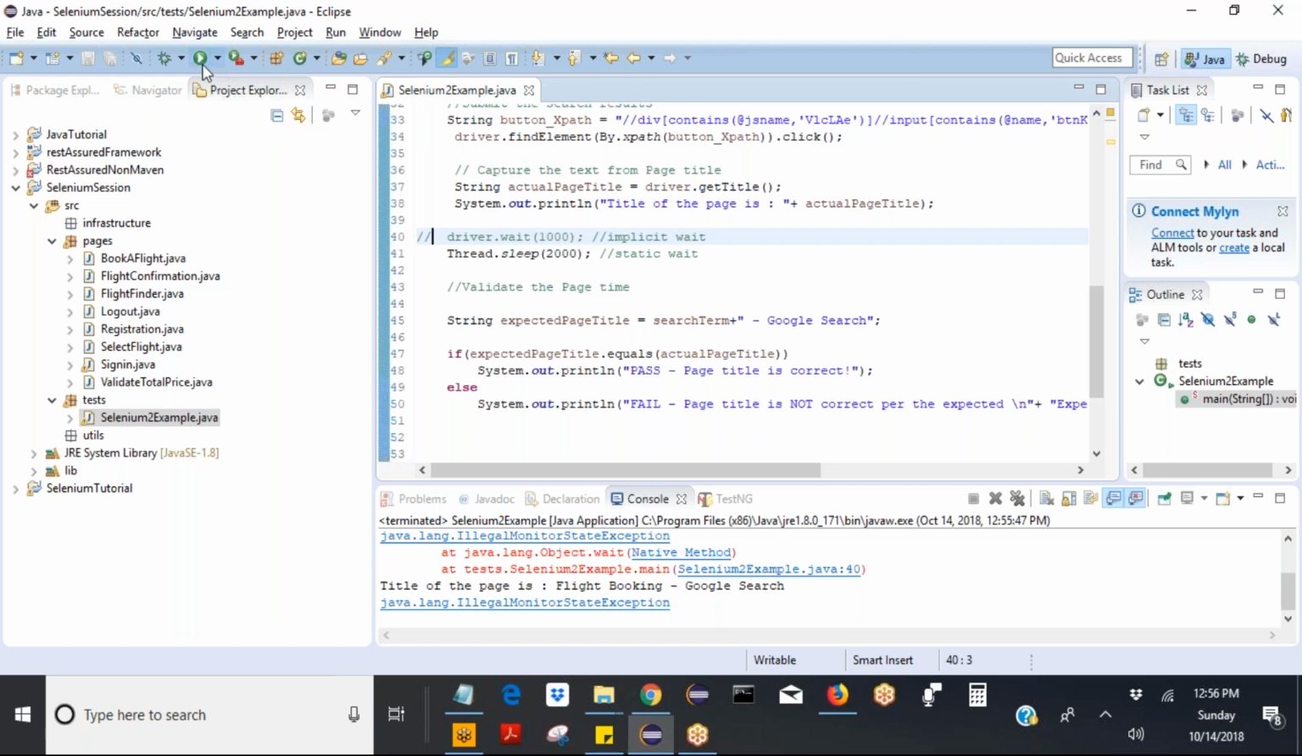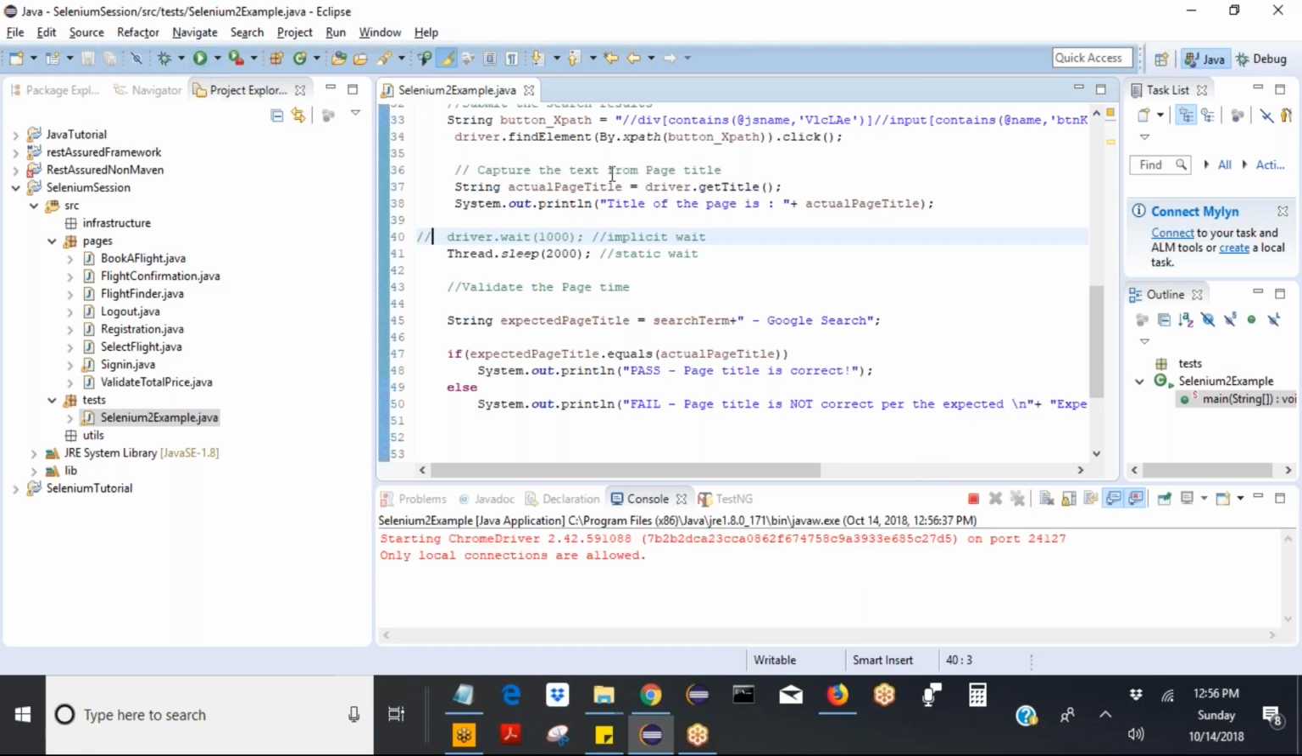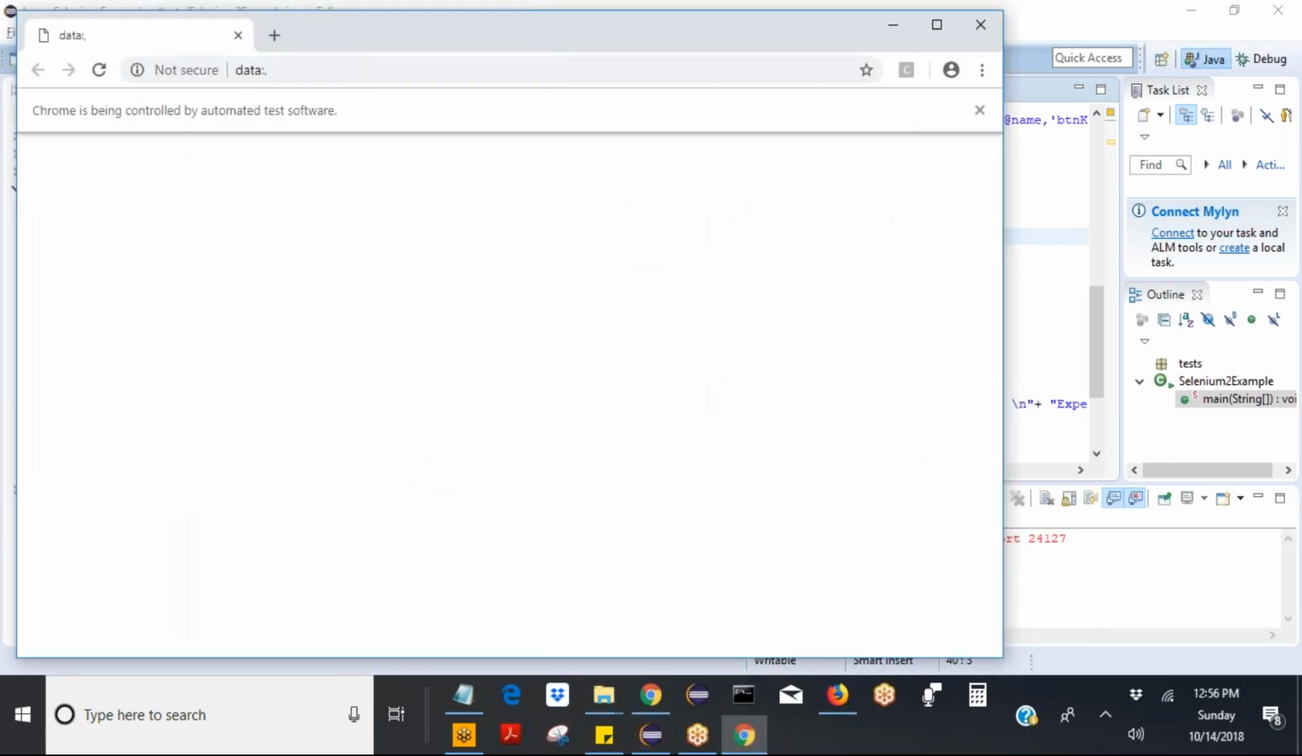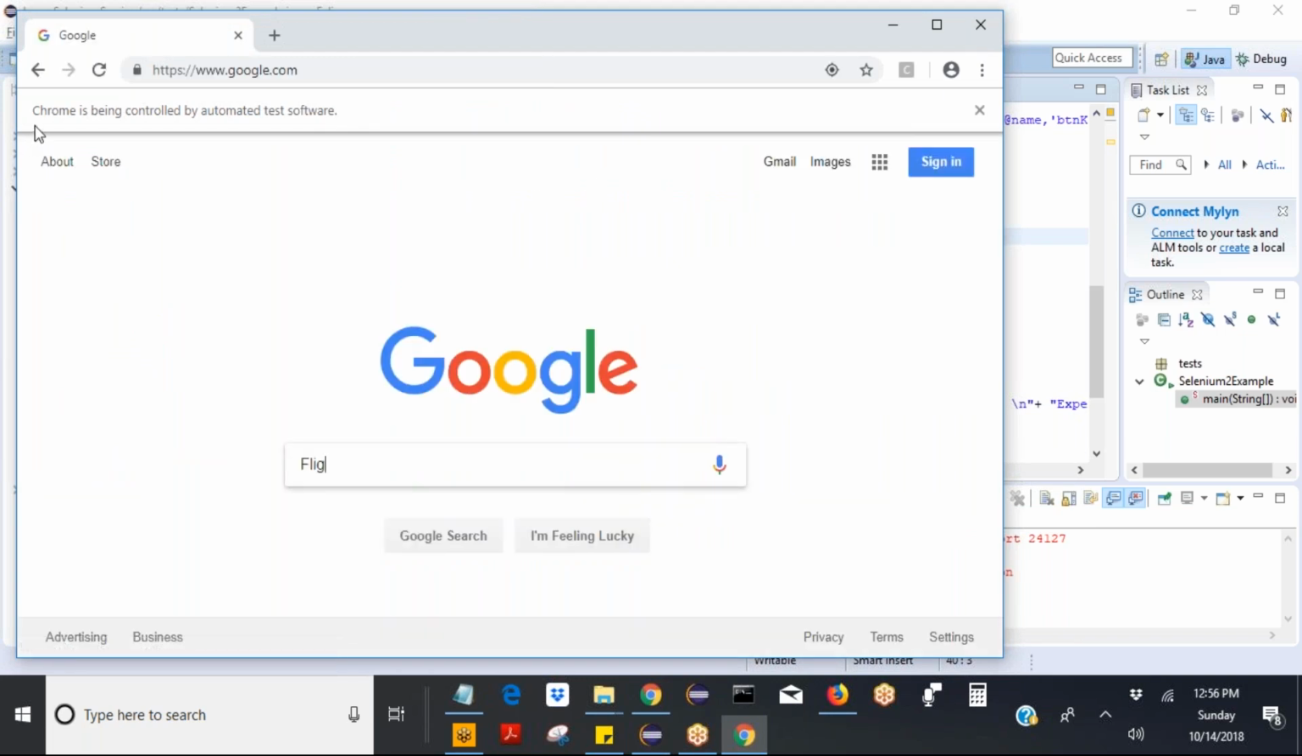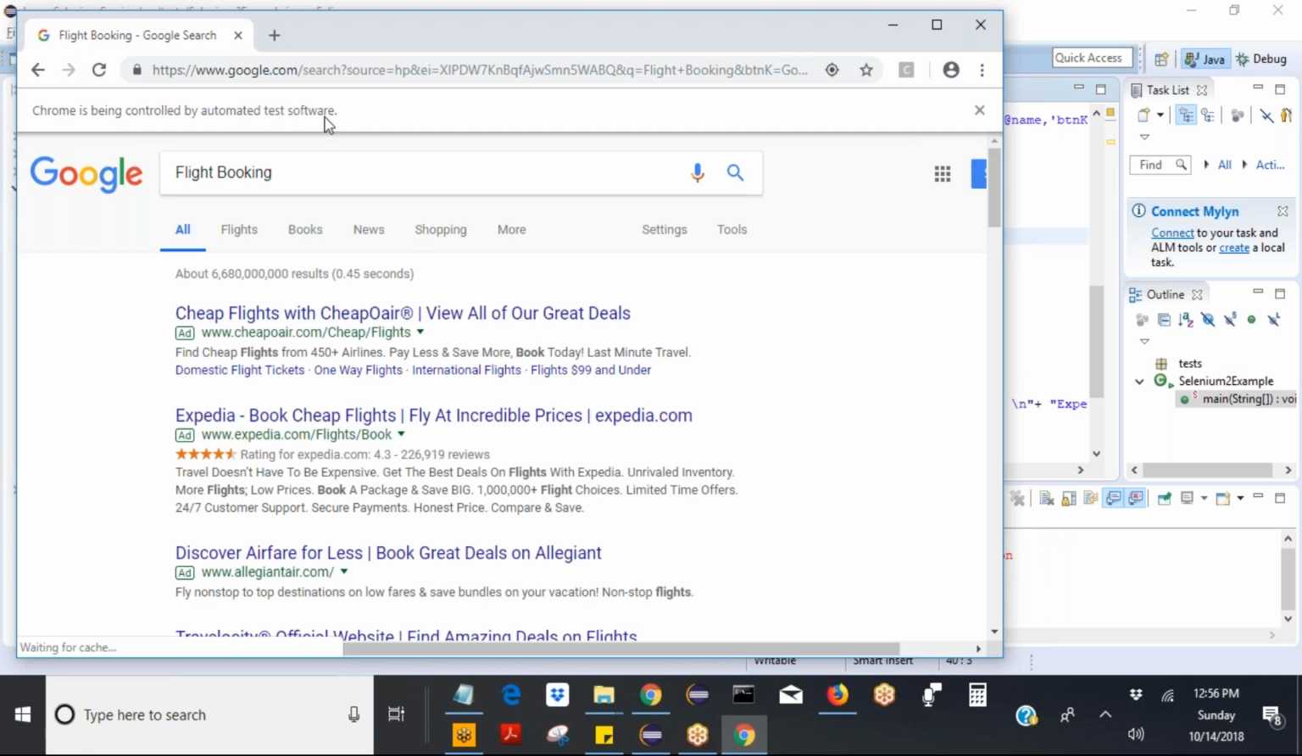Now redo it. I want you to focus on the validation part. It automatically displays here: Chrome is being controlled by automated test software. That means ChromeDriver is controlling, not manual.